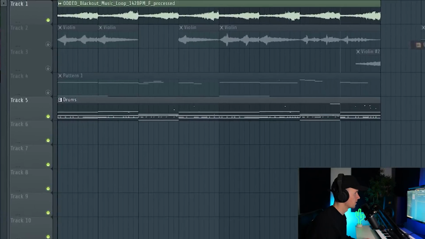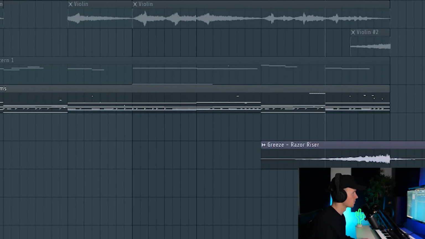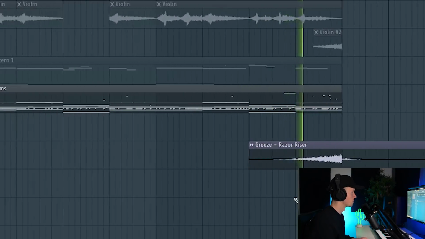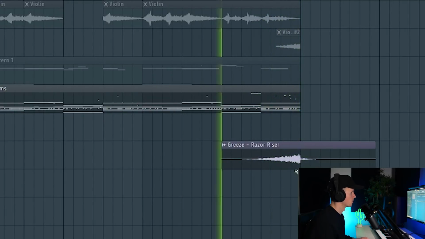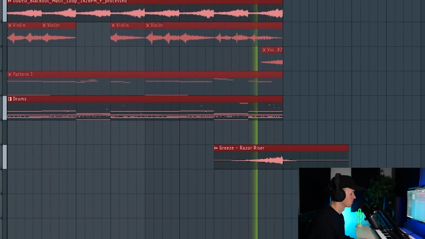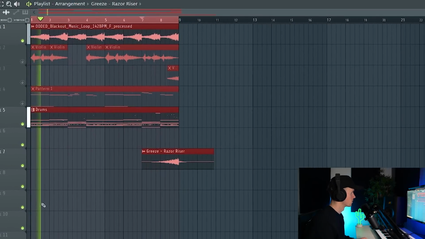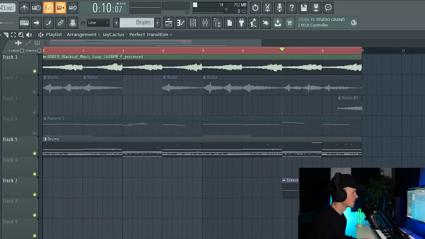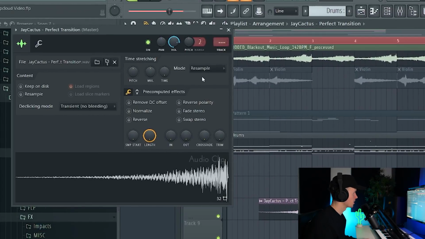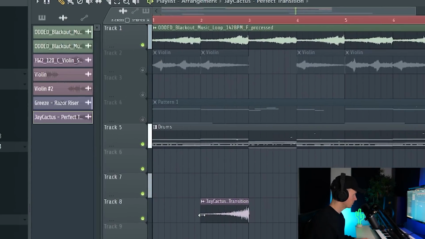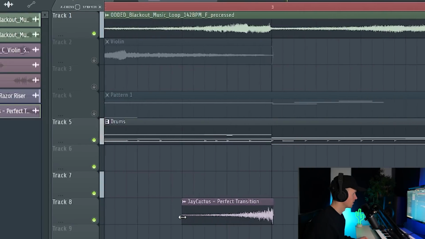Okay, let's get a riser in there. And the riser's already on D sharp as well. So I like to add 2 risers now. I like to add one here and then one around about this section, but I speed this one up. So it's something like this.